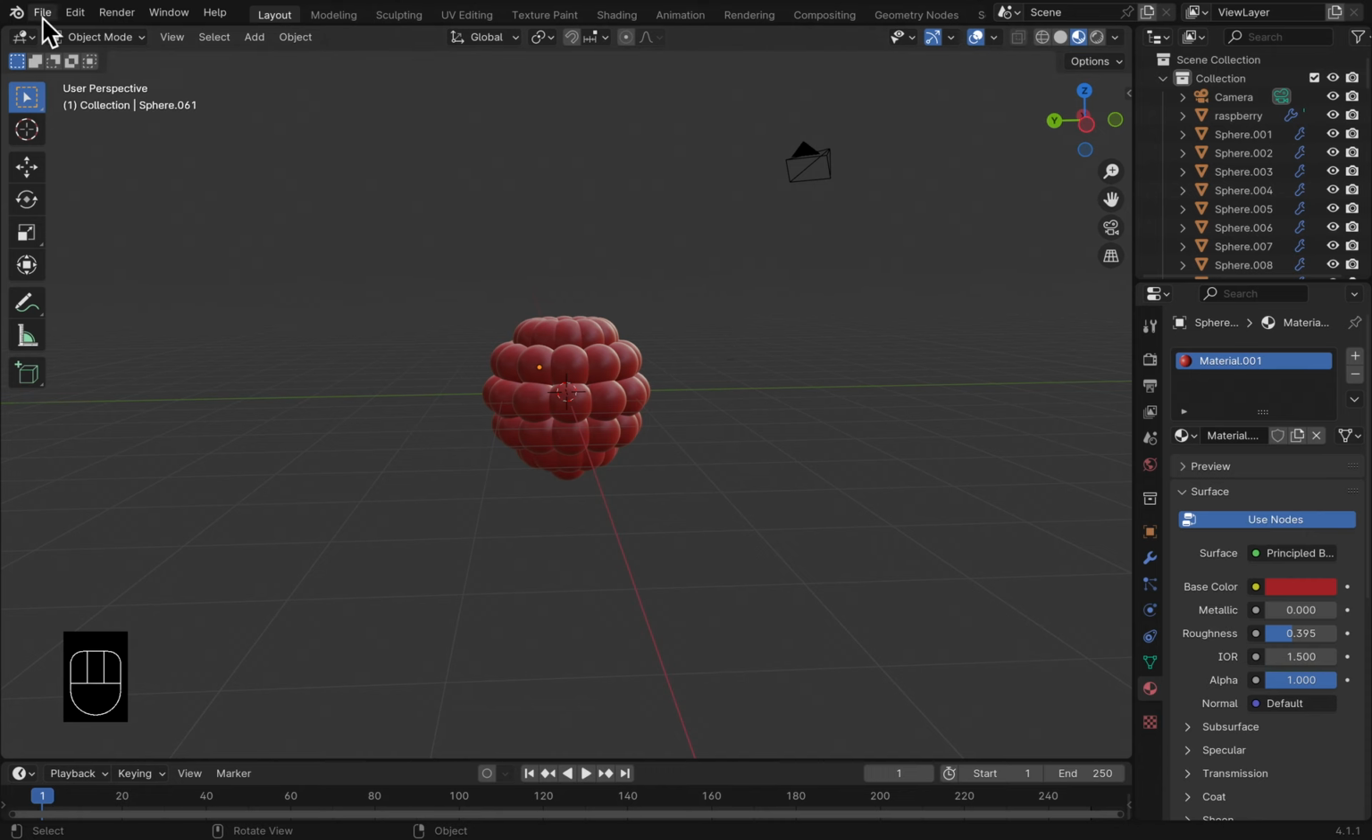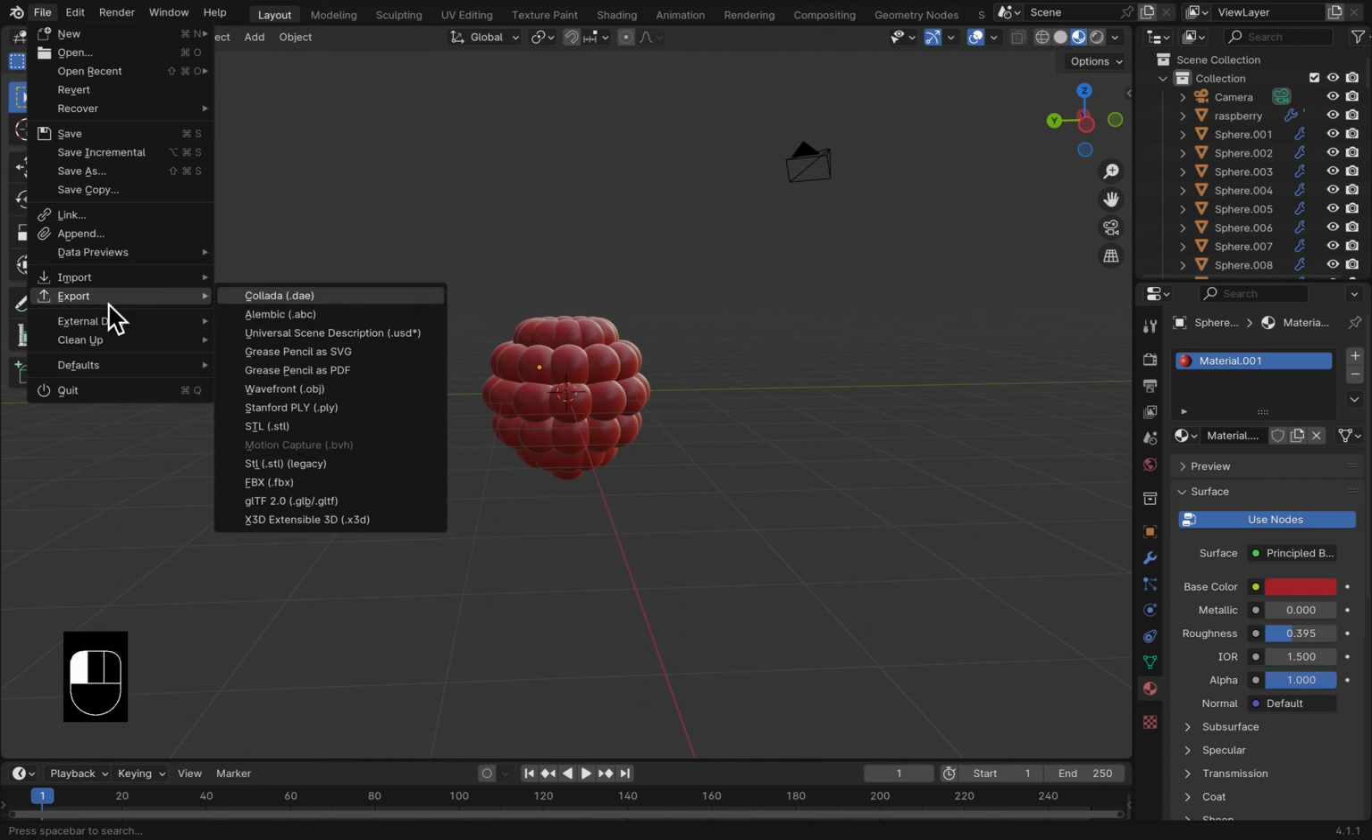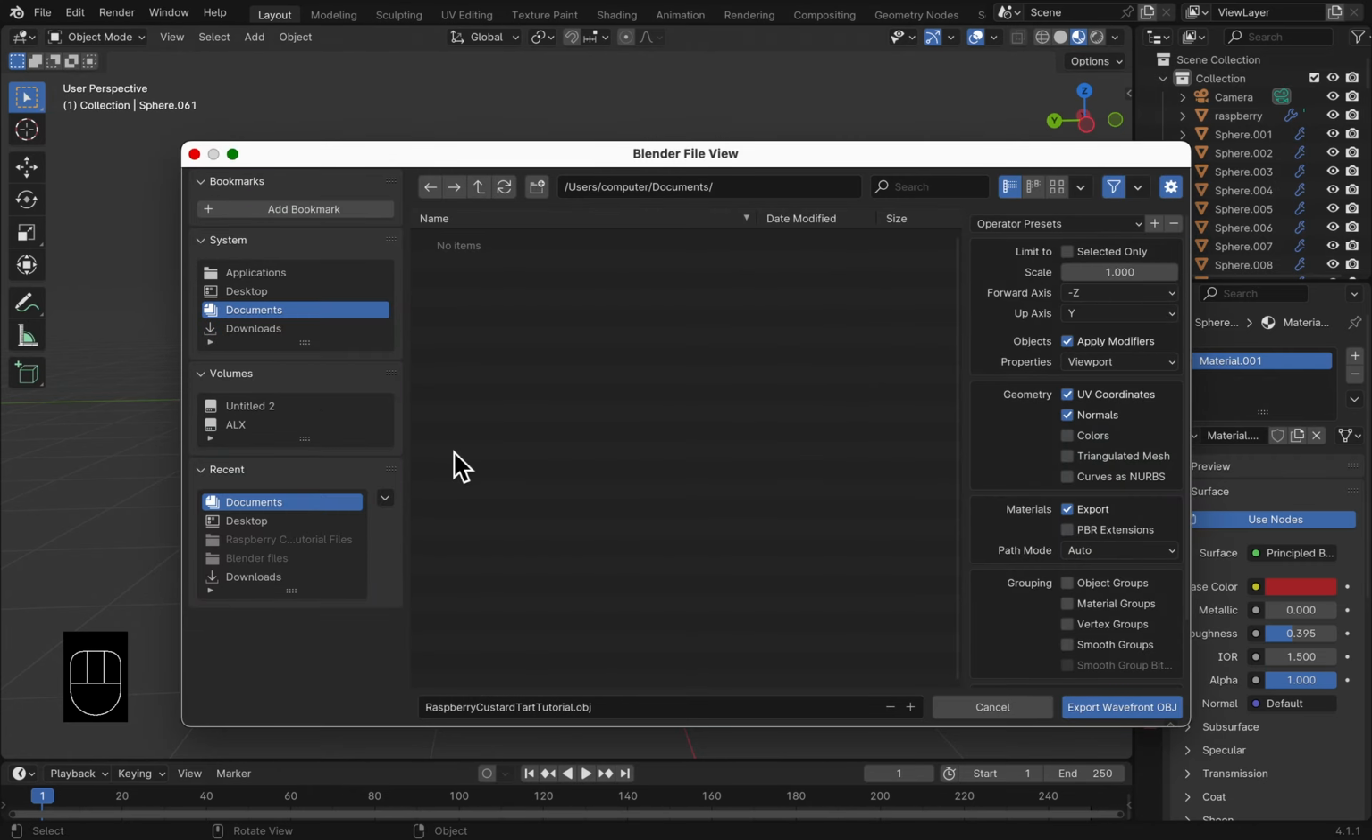And what we're going to do is save this as a .obj object, a wavefront object. So we're going to export it and we're going to call it redraspberry.obj.